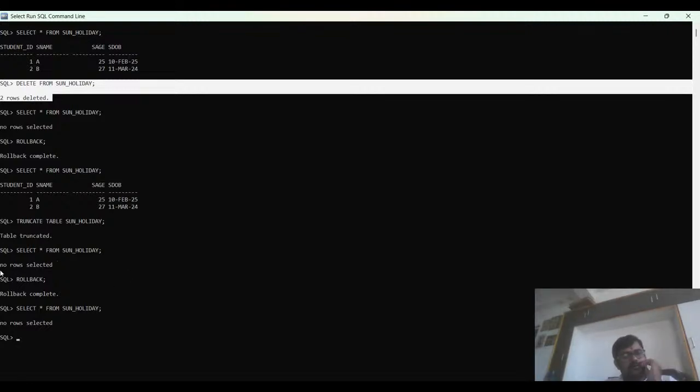Whenever you use the truncate command, all rows will be deleted directly and they will not come back, even though you performed the rollback operation. So that is the difference. With this, DDL commands are finished, DML commands are finished, and truncate, rollback and commit are finished.